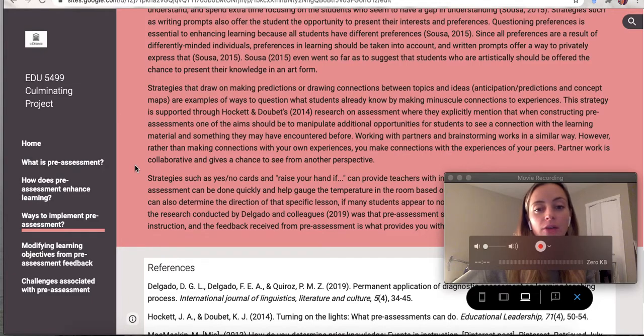Research that I found explicitly links to constructing pre-assessment, as it aims to manipulate opportunities to make these connections with not only yourself but with other people.